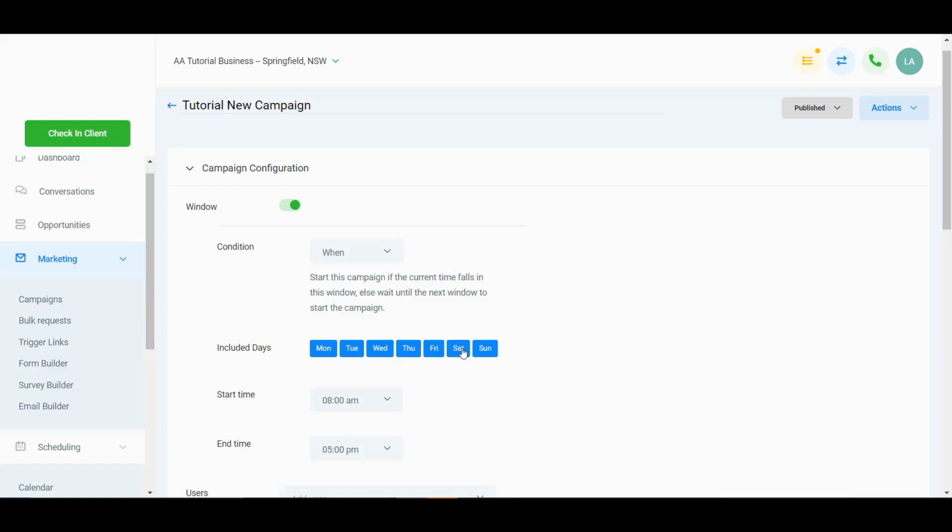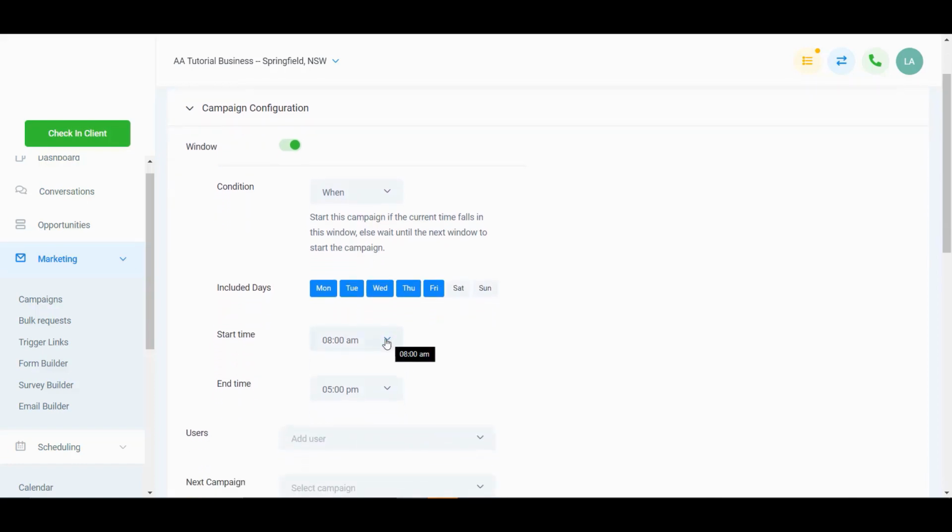So I could say, okay, Monday to Friday, as long as it's somewhere between 8 a.m. and 5 p.m., this campaign will run. Okay, so that's what that does. So if, for example, somebody is triggered in to run this campaign at 6 p.m. on Friday night, nothing will happen until 8 a.m. on Monday morning. That's what the when window is.